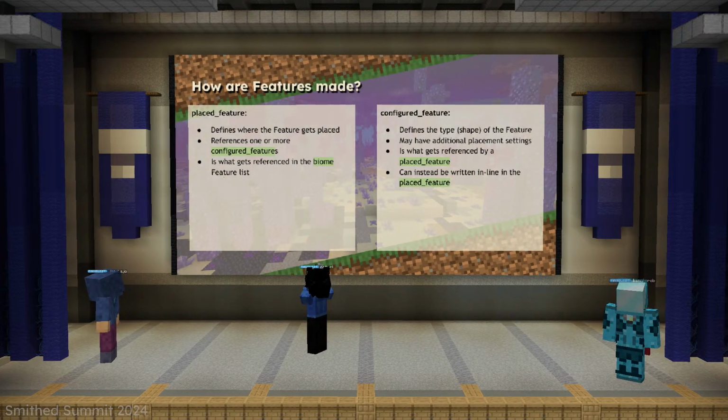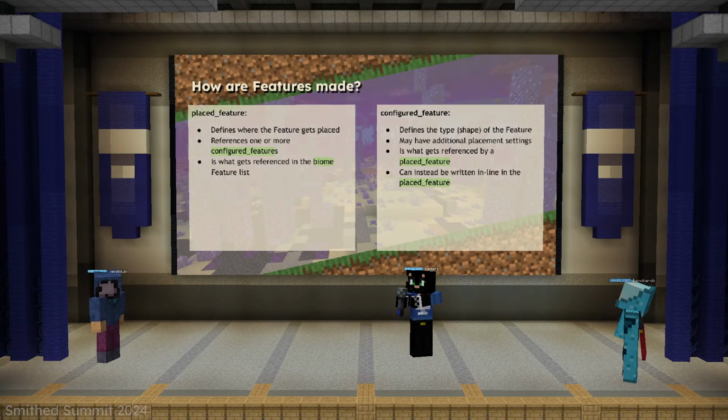I did mention this a bit at the beginning when I was going over the introduction of everything, but first of all, you have the placed feature. It is made of two parts, the configured feature and the placement. The placement says, hey, where do I want to place this? One of the more common things is to say, I want to place this 16 times per chunk. Then you'll say, I want to randomize it, so it's not in a perfect grid or always at 0, 0 in the chunk.